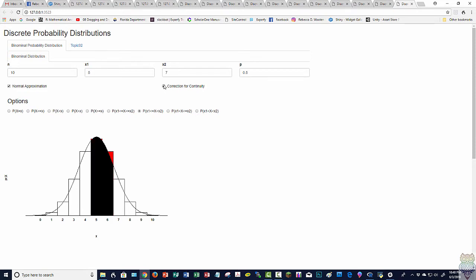So if I click on it, so eventually I'll add and it'll tell you the probabilities associated with each of these. The boxes in the binomial, the area under the curve both with and without correction for continuity.